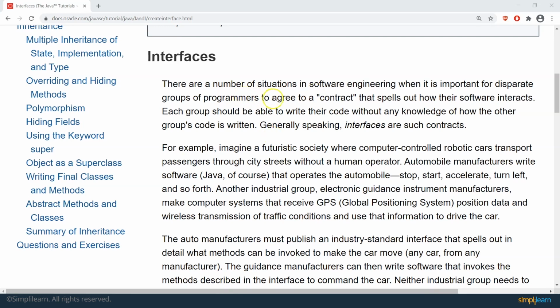You see, it is also mentioned here that if you apply the same kind of concept to the programming world, imagine if every programmer was writing their own logic in their own way without following a single contract or a single guideline. Soon it is going to create a problem. And that's the kind of problem interfaces try to solve.